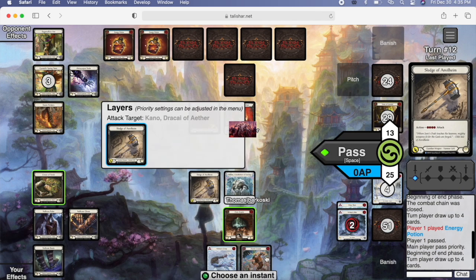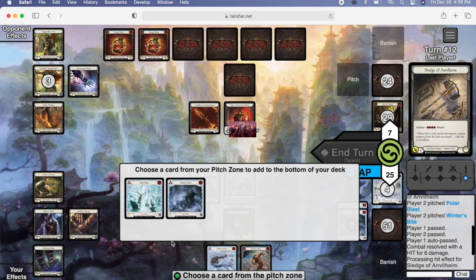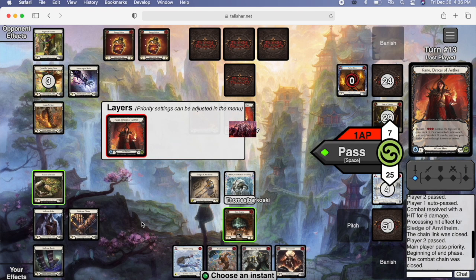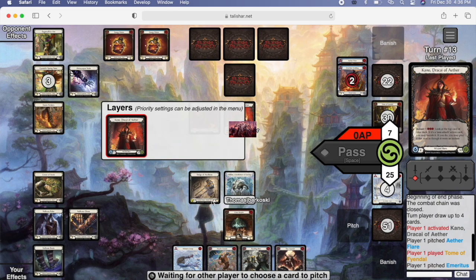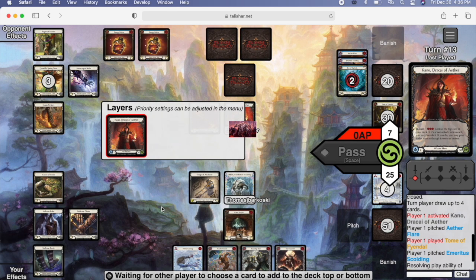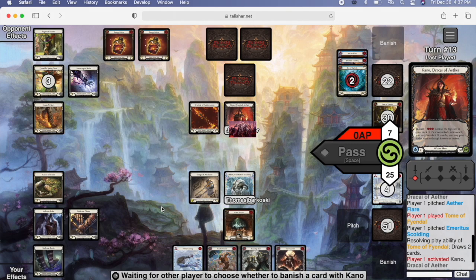His deck's starting to thin out. He's running out of reds. So he still has that wombo combo in there, though. He did block with an Aether earlier, but everything else is fair game. Alright, now we got a whole bunch of blues here, so this is perfect.